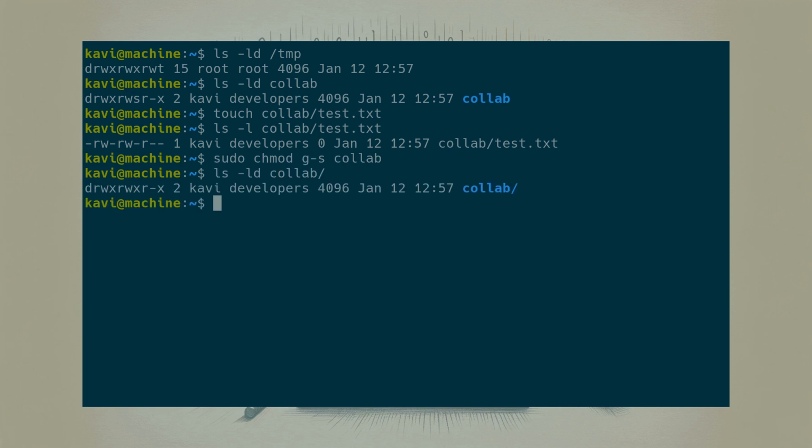We've removed the set group ID flag using chmod and g-s, but we've also had to use the sudo command to become a superuser. This step is necessary because unsetting the flag can change the ownership of files created in the future. We'll dive deeper into the sudo command and its significance in a future tutorial.